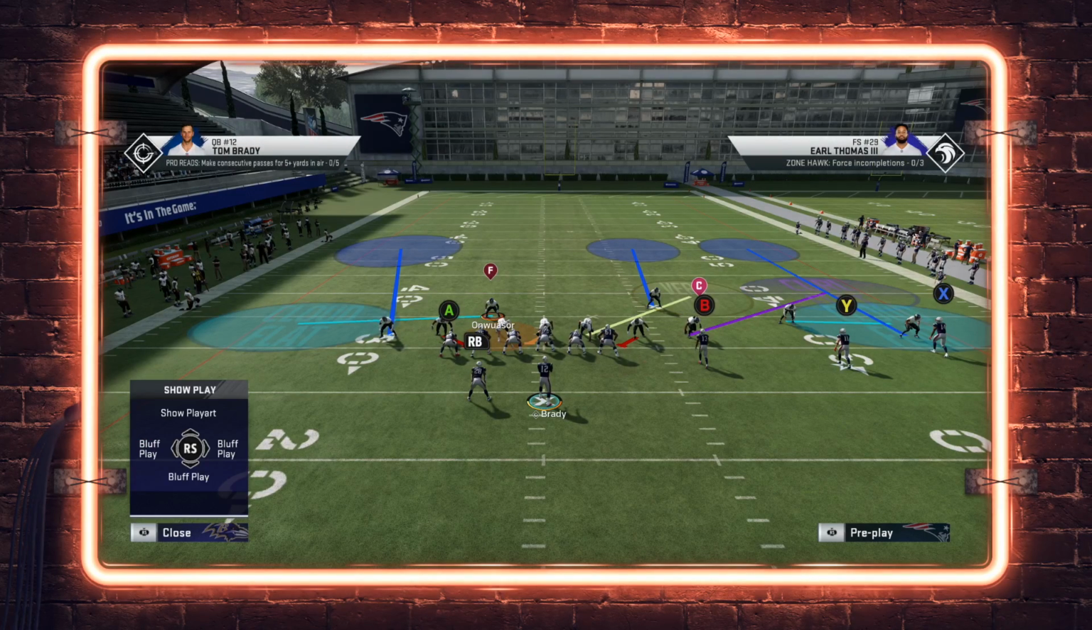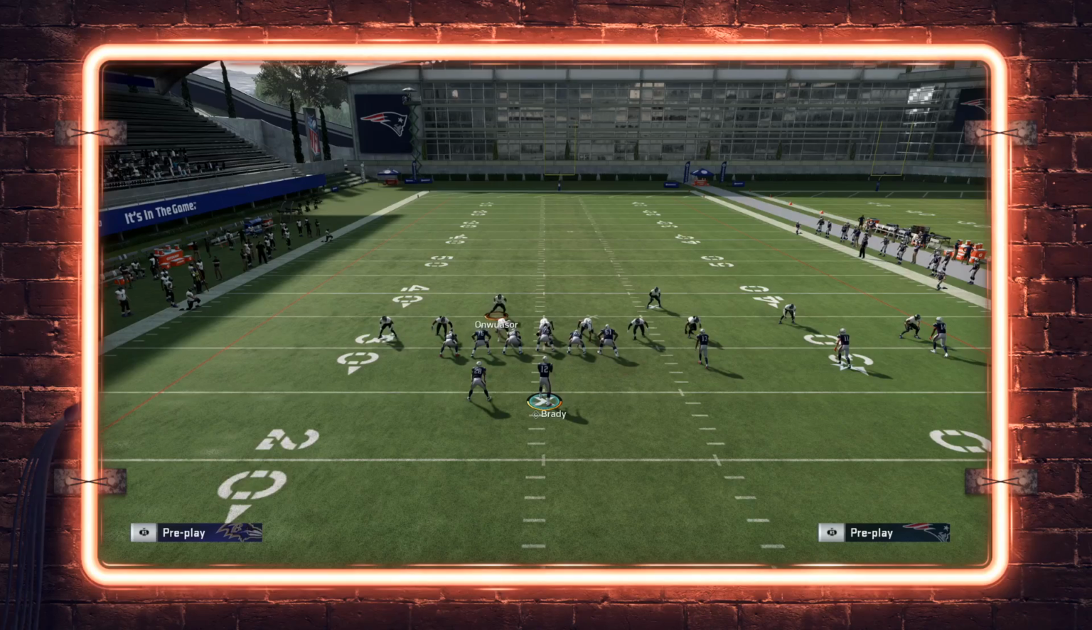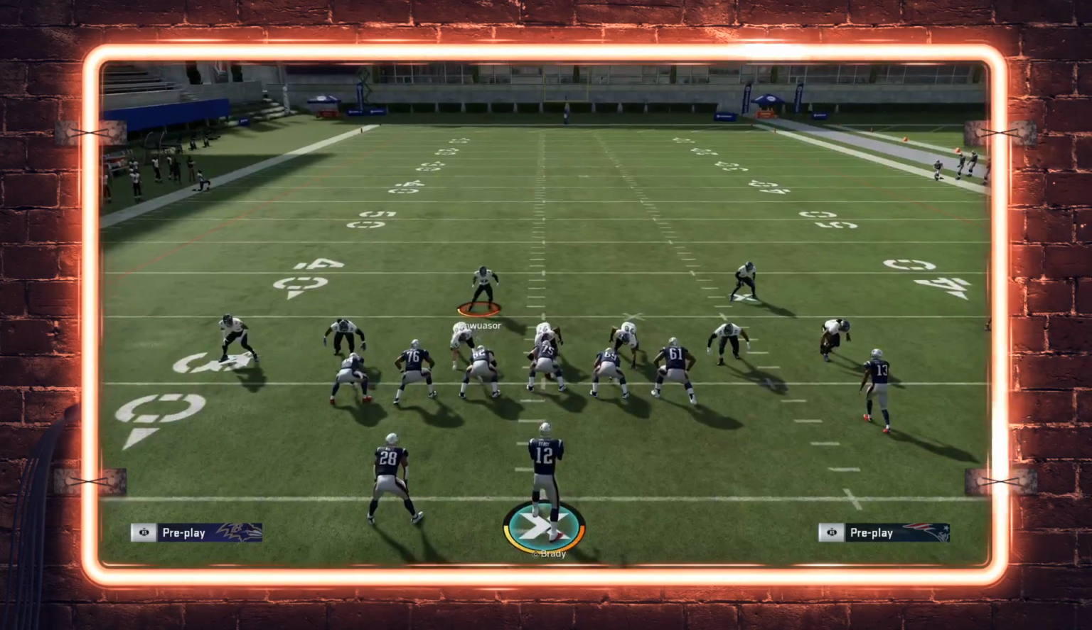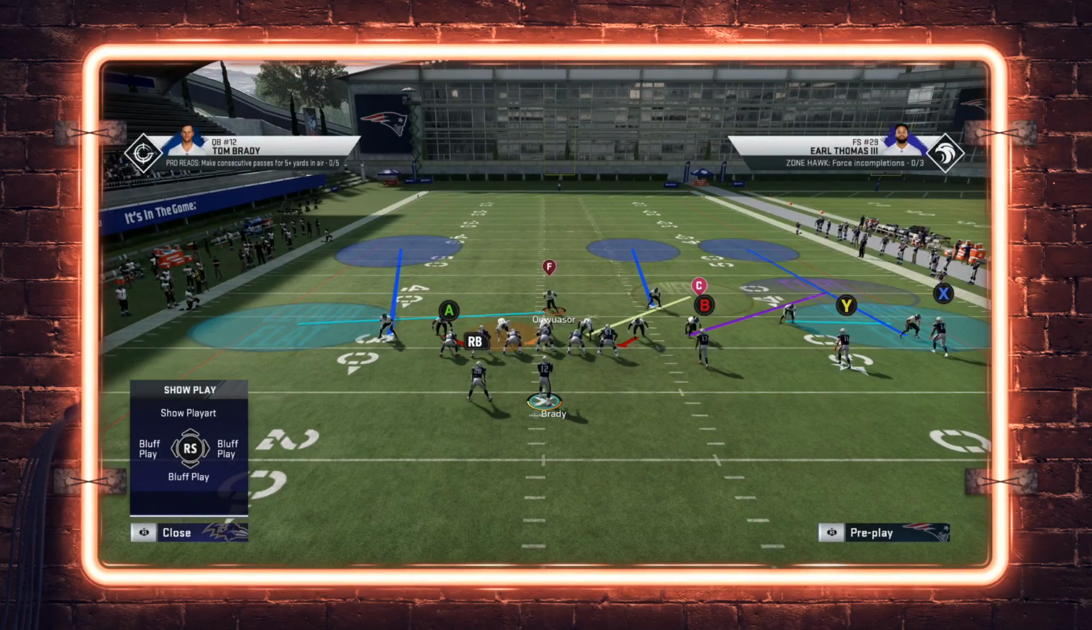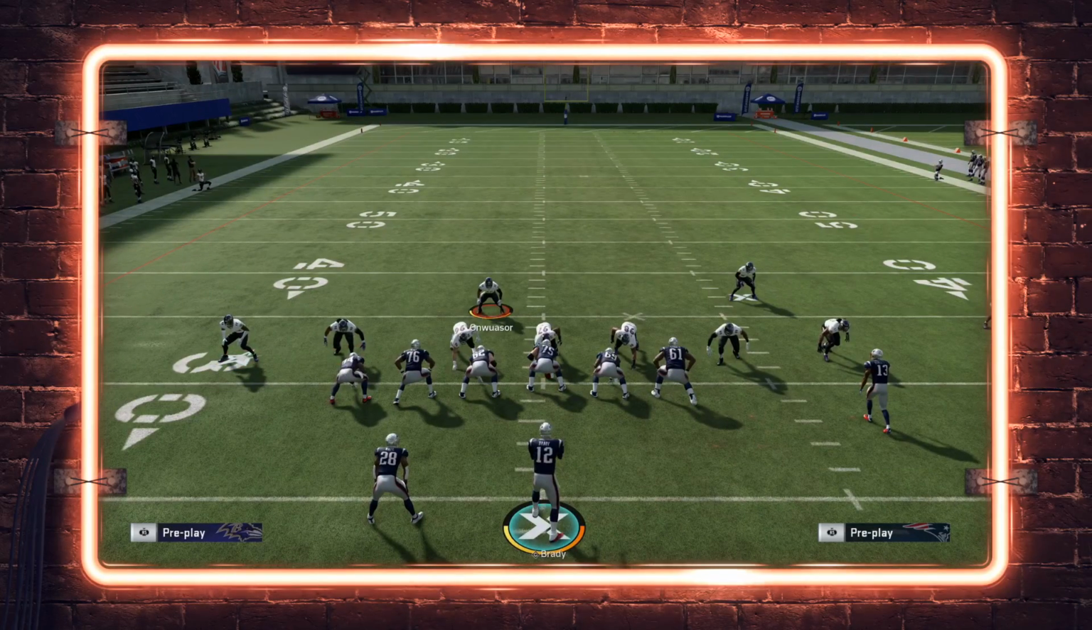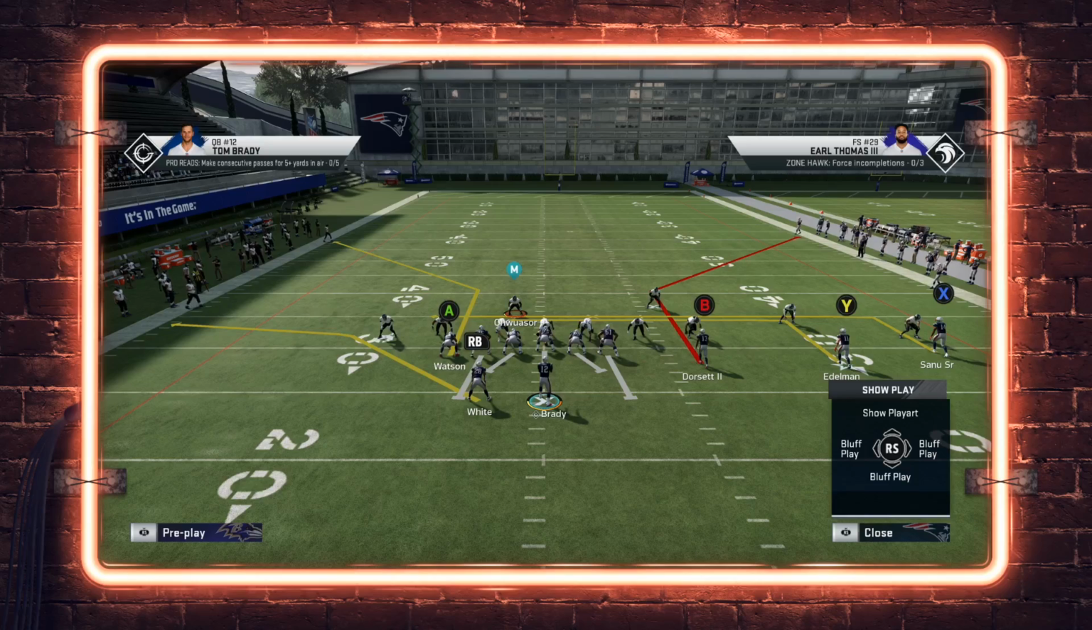Now, the next thing I want to talk about is my user. My user on this play is typically going to be this linebacker. Sometimes I will actually user this corner as well. My role on the twin side of the field, not even the twin side of the field, is to just make sure that I'm taking care of the running back.